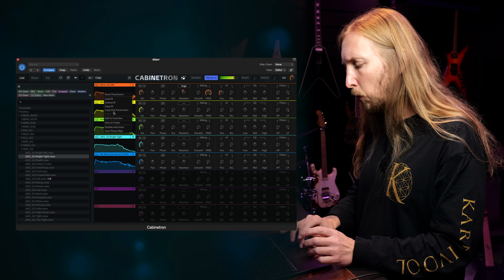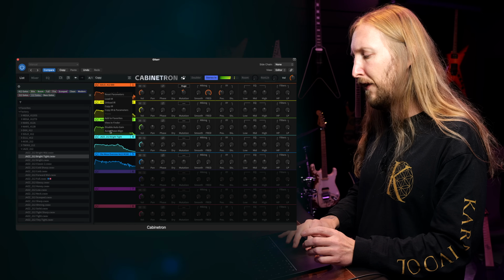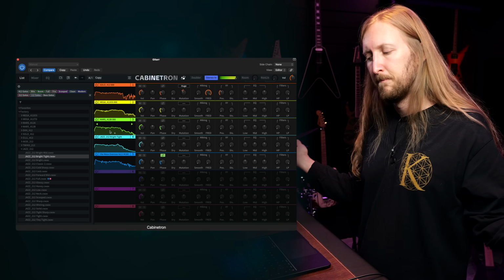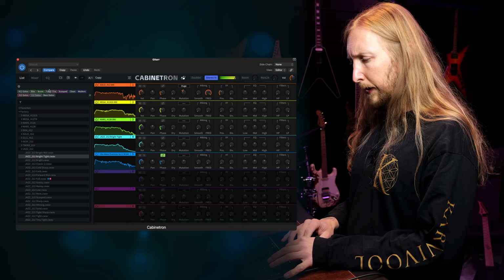Remember when I said there was one feature I had no idea I needed, but that I absolutely love about this app? It's called the Auto Phase Align. I just right-click on one impulse response and click Auto Phase Align. And the plugin basically fixed the cancellation problem. Let's head into the mixer.